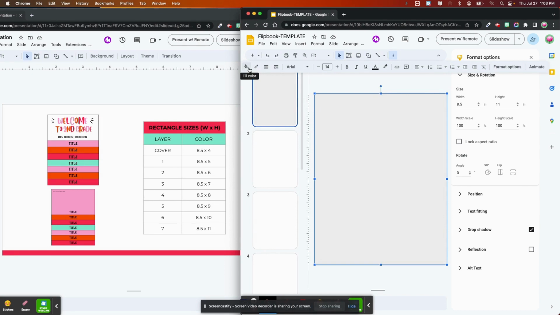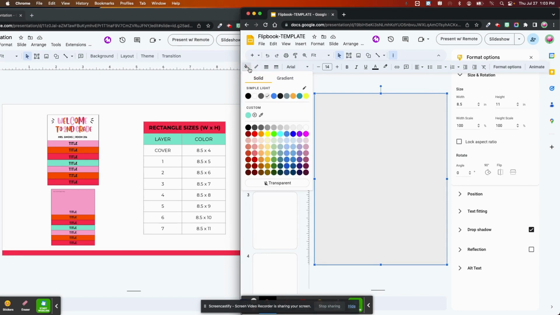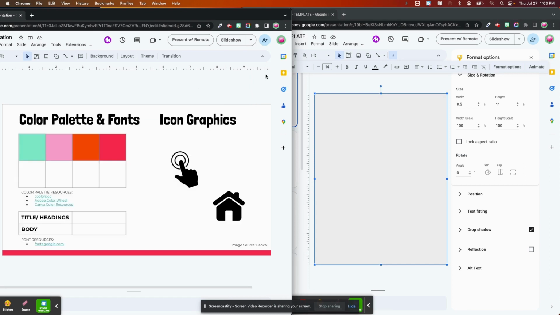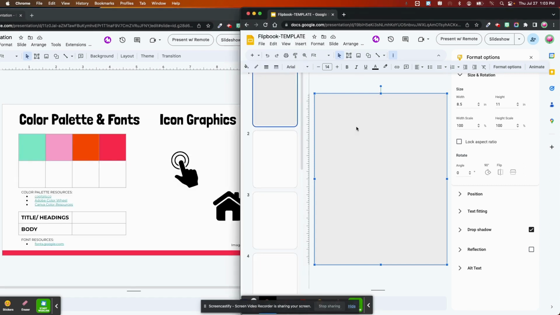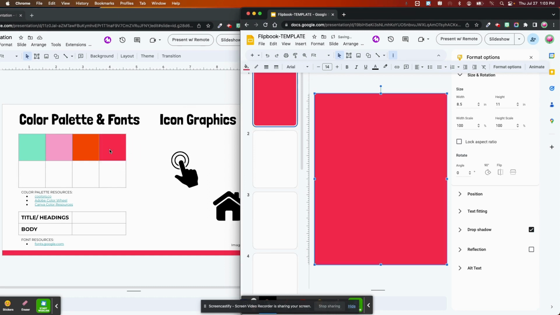Next, let's add some color by clicking on the paint bucket icon. If you've already decided on a color palette, you can use the eyedropper to pick up your first color from your planning guide. So I'm going to pop back up to where I stored my colors. Then I'm going to click on the eyedropper and pick up my first color. And voila, your first layer is complete.